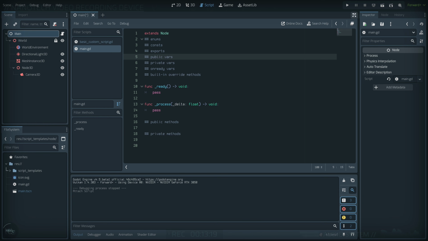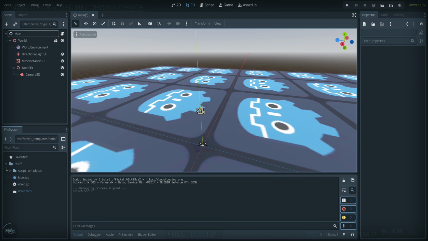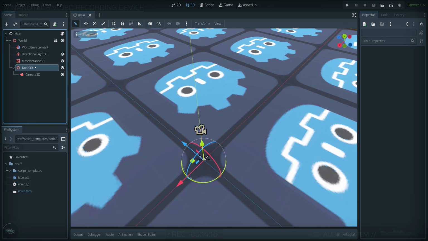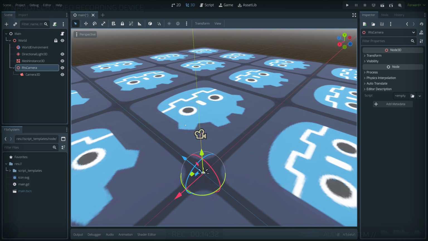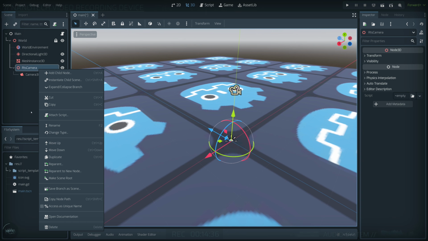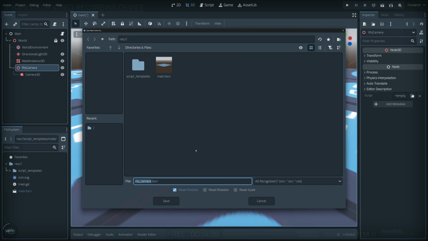So let's leave the script where it is. This is just going to be our main one there. Let's go ahead and save our scene. Now let's set up our RTS camera. I'm going to be renaming this node as the RTS camera, and let's save this node and its children as a separate scene, so we'll be able to use it.